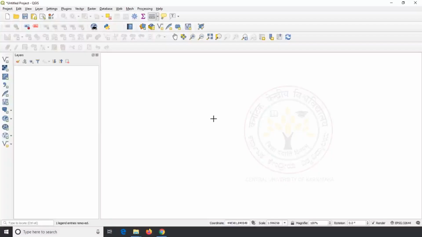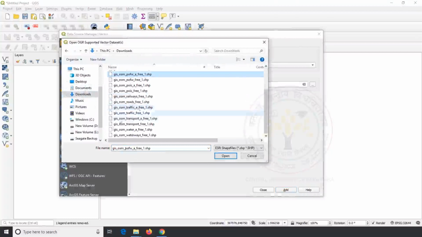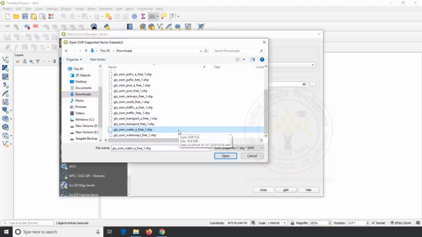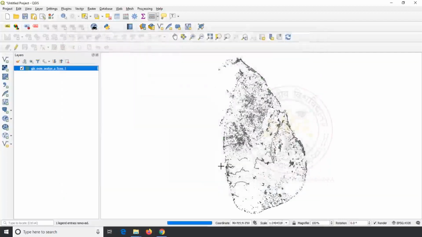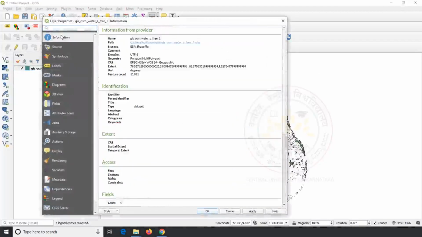To perform the buffer, I am going to use downloaded Sri Lanka data. I open the folder and choose the GIS OSM water data, a free data set, and I am opening it on the canvas. To perform a buffer, the data should be in a projected coordinate system. To check the coordinate system of the data, I right click on the data in the layer panel, click on Properties, and click on Information in the side panel and check the coordinate system. Here it shows only a geographic coordinate system, thus it has to be projected.